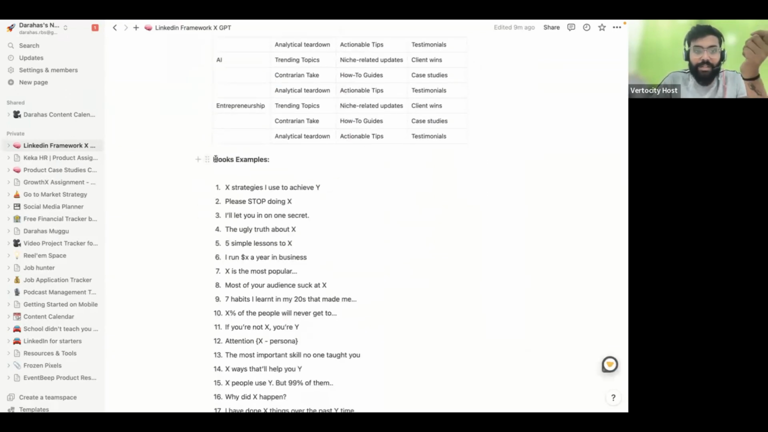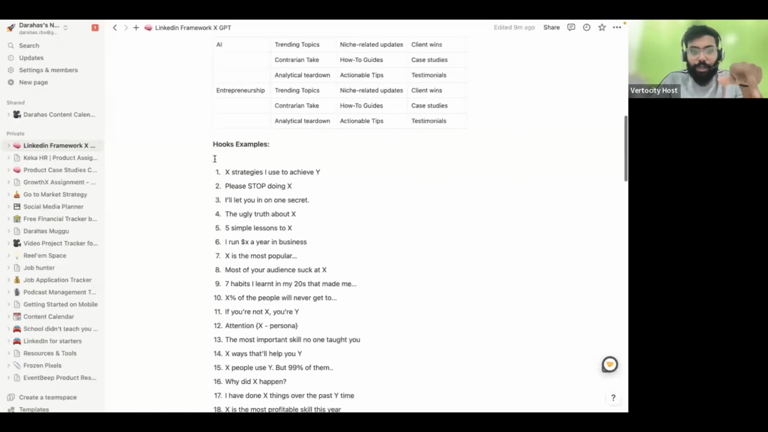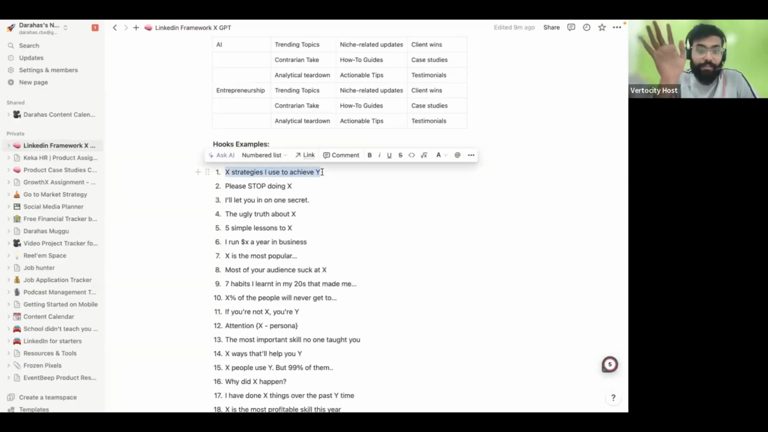And then come these hook examples. Again, this is part of a prompt. A hook example is nothing but a post format that has gone very famous on LinkedIn, like "X strategies I used to achieve Y." For example, if I'm a data analyst, I'll use this as "10 strategies I use to achieve perfect data analysis of any complex data set." This is an amazing hook.